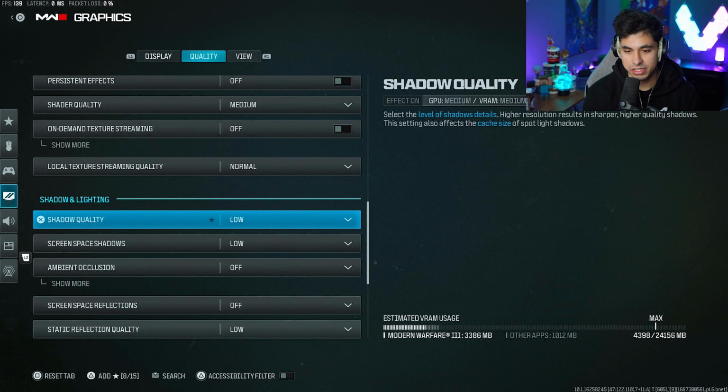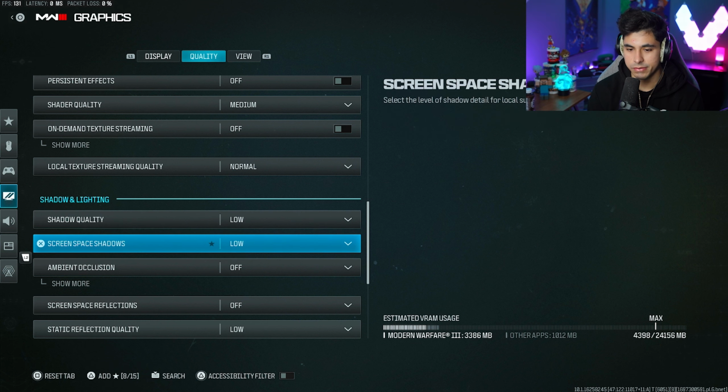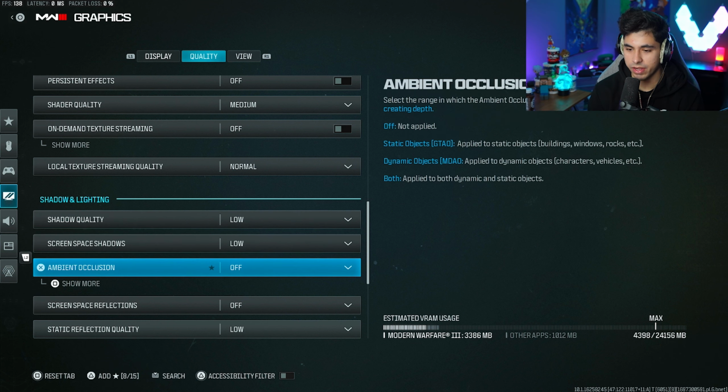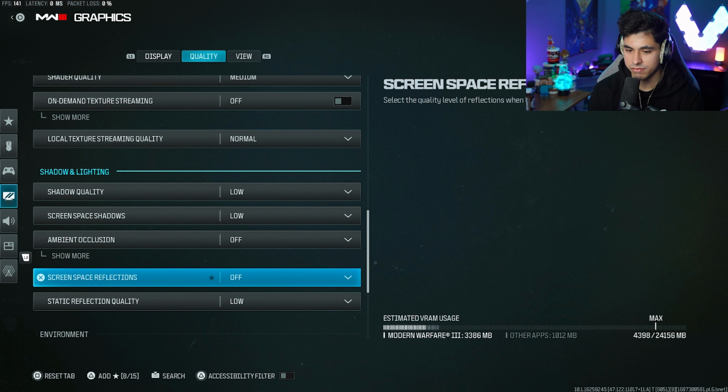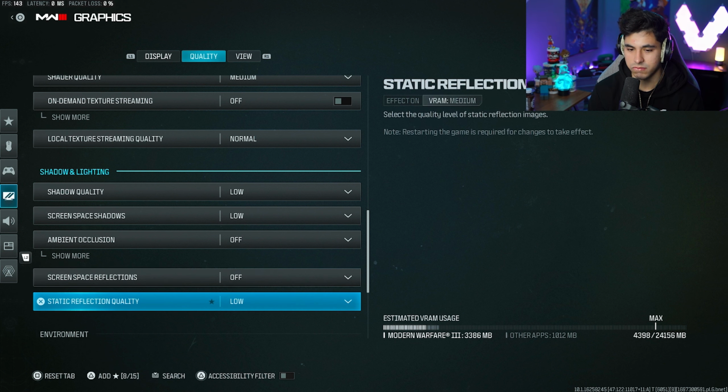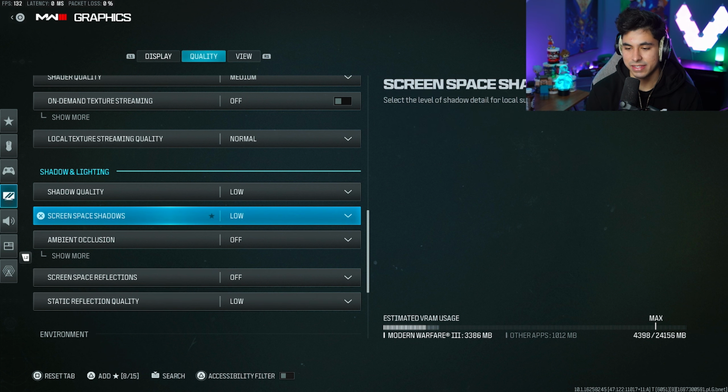All right, so now moving on to shadow and lighting. This is probably the biggest thing, to have everything on low. So have shadow quality on low, screen space shadows low, ambient occlusion off, screen space reflections off, and static reflection quality low. Having these on low will definitely help your frame rate a little bit, and it's the least noticeable gameplay wise. So definitely have all of these as low as possible.